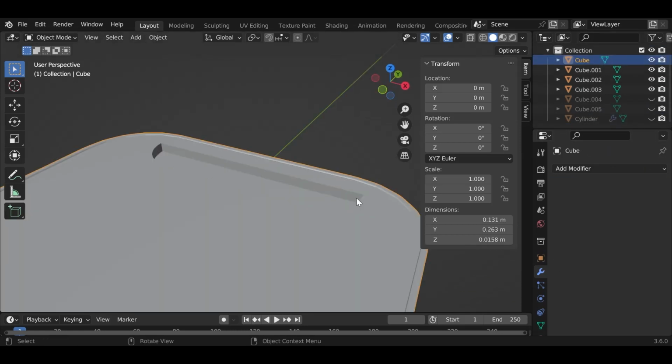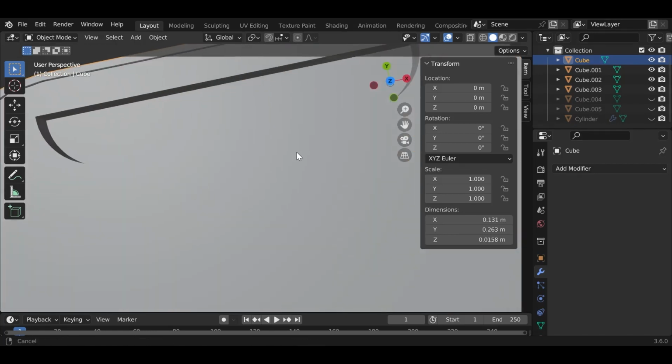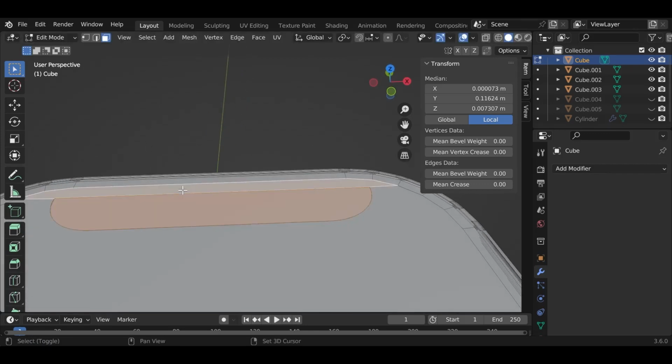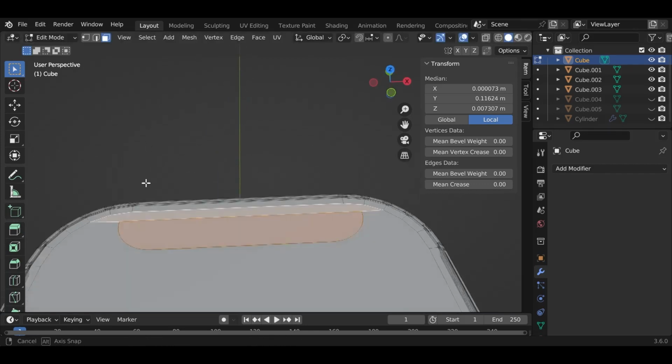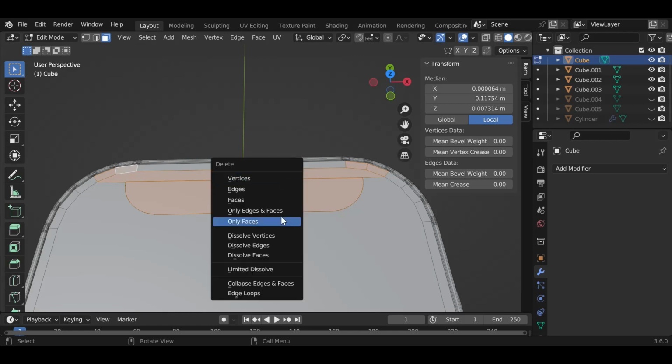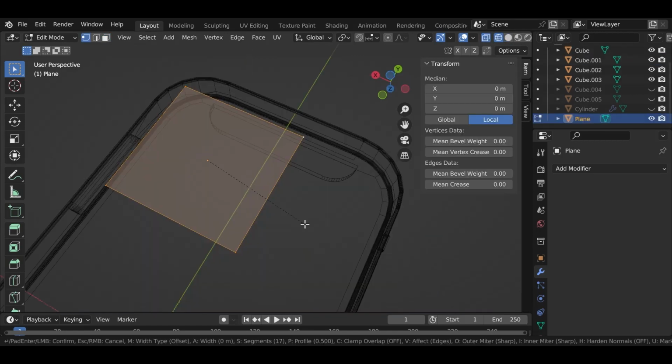Now to make the notch, make the plane like how I showed you, and then use the Boolean modifier to create a notch and extrude the inner face upwards like this. Now select the face that is above it, and then you have to merge these two faces, which will be our notch like this. Press X and dissolve faces.